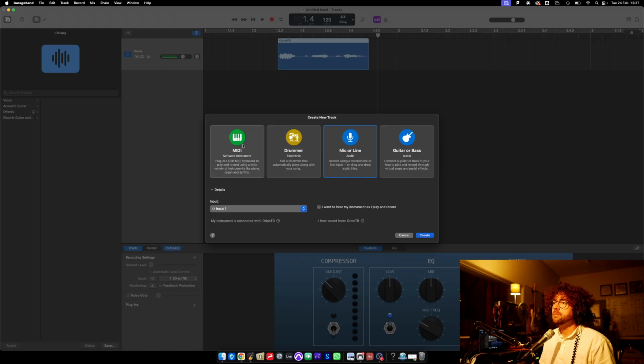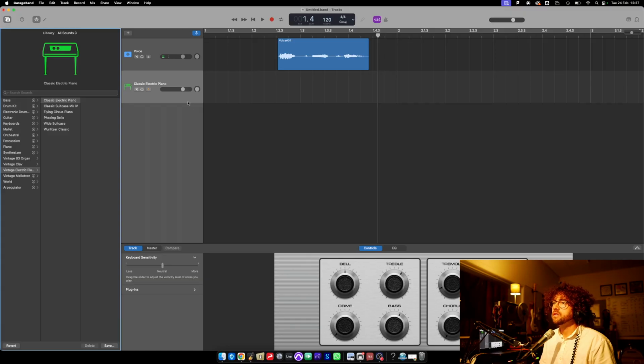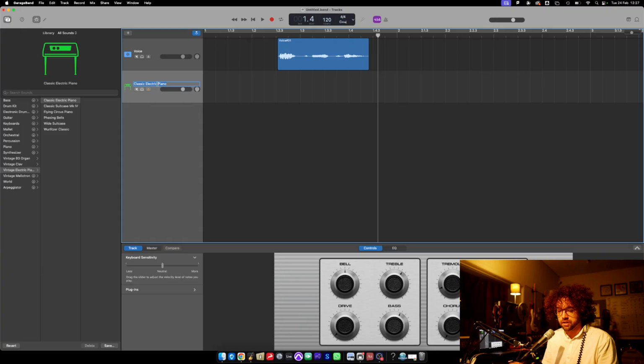This time I'm going to add a MIDI software instrument. So I'm going to click on the green button. Then I'm going to click create. By default, the instrument that comes up always is the classic electric piano. So if I play this, it'll just play a piano sound. But what I want to do is change the name of this. So I'm going to change the name to sampler. So I know that this is going to be my sampler.